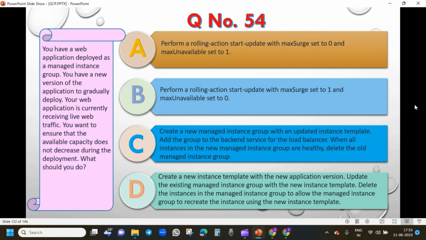You have a web application deployed as a managed instance group. You have a new version of the application to gradually deploy. Your web application is currently receiving live web traffic. You want to ensure that the available capacity does not decrease during the deployment. What should you do? Option B is the correct answer. Option B, perform a rolling action, start update with max surge set to 1 and max unavailable set to 0.